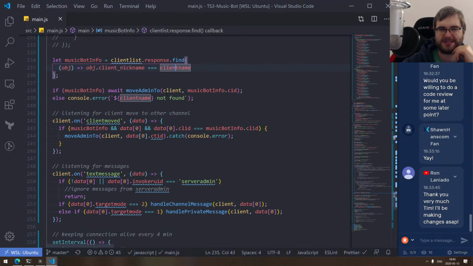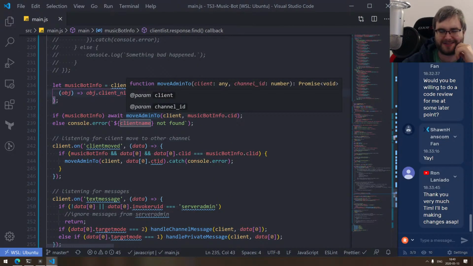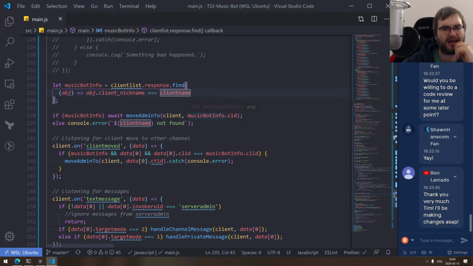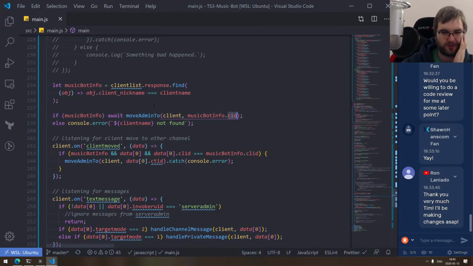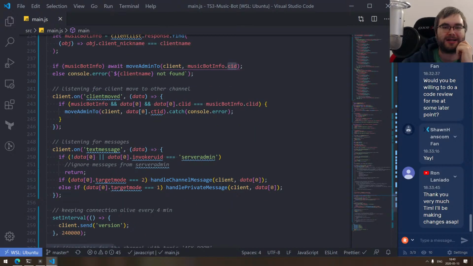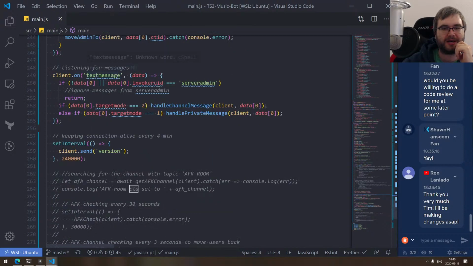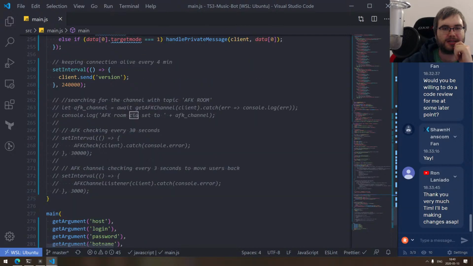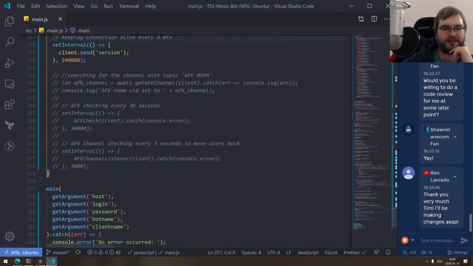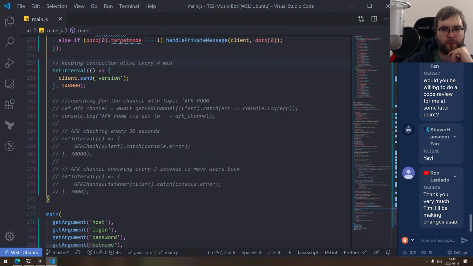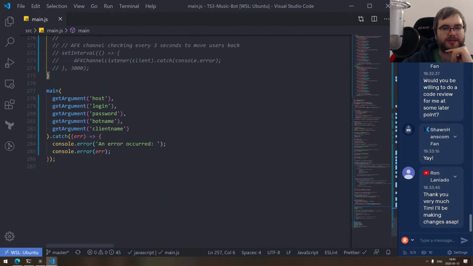So it tries to move itself to the admin channel? Is that what's happening? Seems like, yeah, seems like this is exact. So it looks for messages, finds its own message, and tries to move itself to the admin channel using the ID from that message, which, I guess you can do it this way, but it's confusing as hell. All right, listen for client, move to another channel, listen for messages. And then set interval. Okay, so this is just keep alive basically every 4 minutes, which is a weird interval, but I guess it's okay. All right, okay, cool.